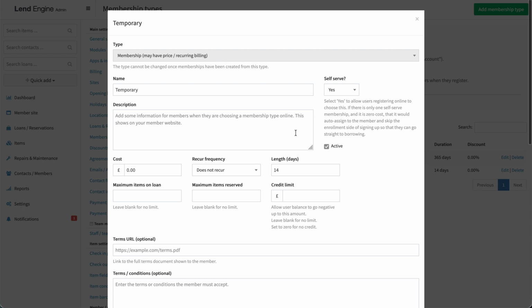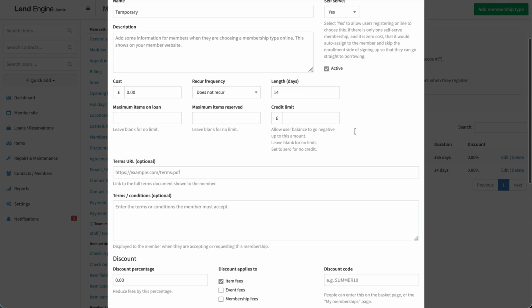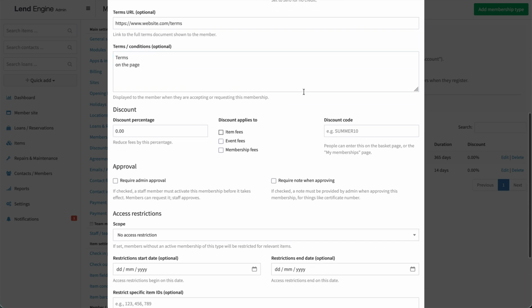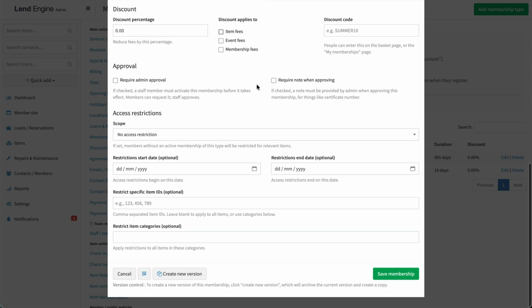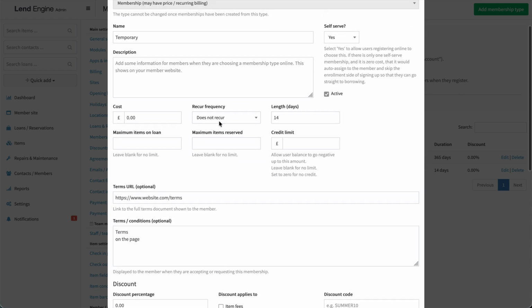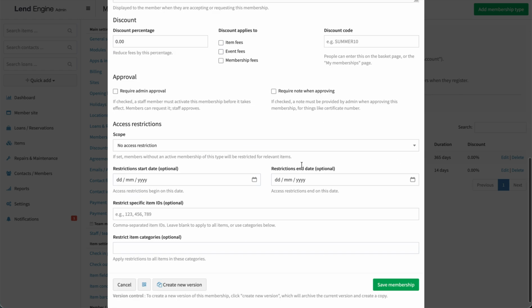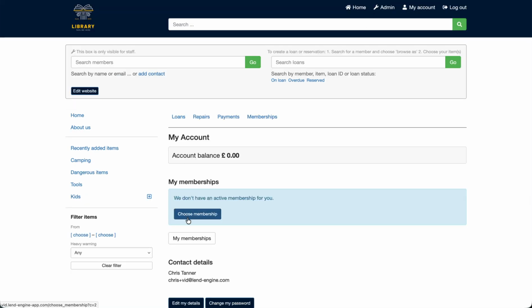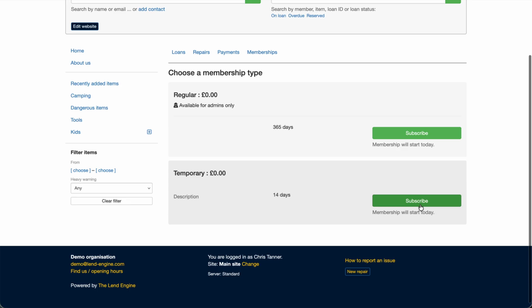I won't go into detail of every field here, but we'll put a terms and conditions URL on here, which might be off to your other website, for example, or you could actually put the terms on the page. And we're not worrying about discount. This is a standard membership for borrowing items. I have to put a description in, which is here, and save. Great.